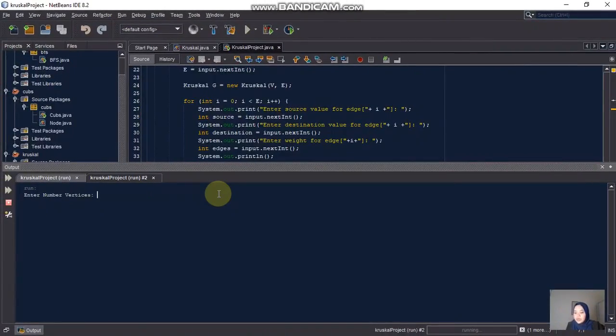Now I will show how to calculate Kruskal's by using the algorithm, and I will prove that we will get the same minimum cost spanning as the way we calculated manually. So first, we need to enter the number of vertices. The number of vertices we have is 5. Then we need to enter the number of edges. The number of edges is 7.